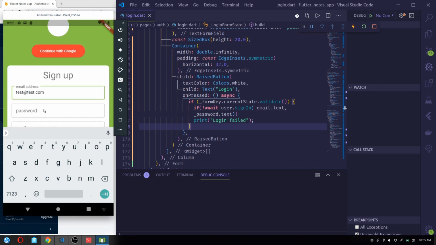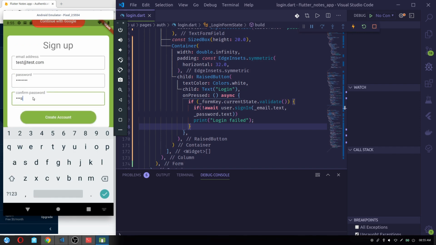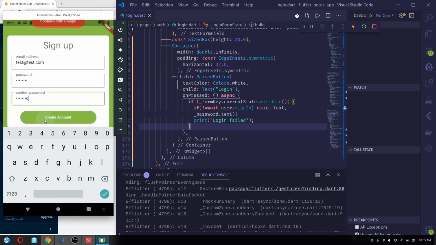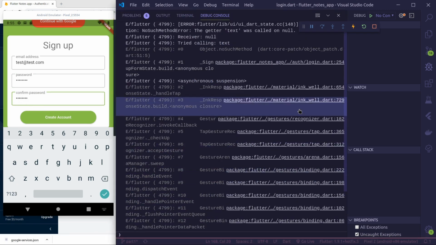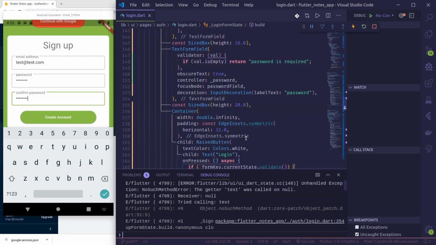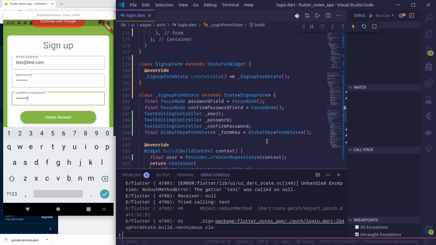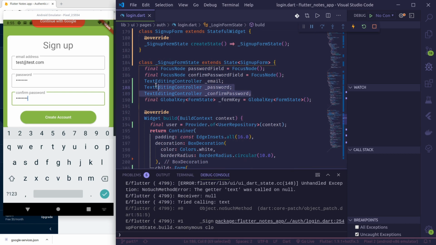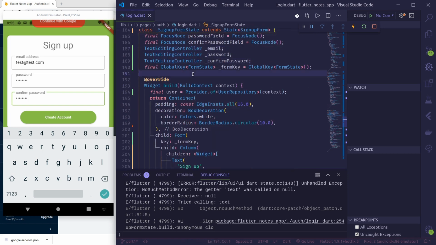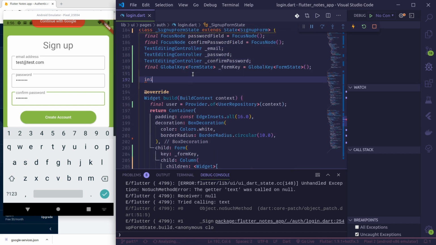test.com, password, create account. Okay, so it is giving us some error. The text was called on null. Okay, so in the sign up form we forgot to initialize these text editing controllers, so we need an initState function here.